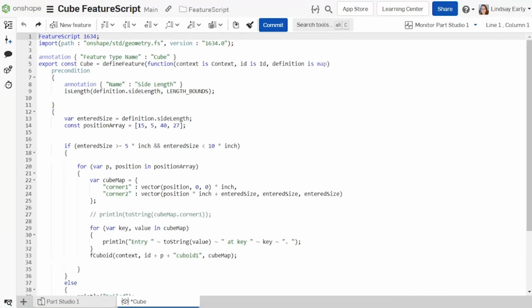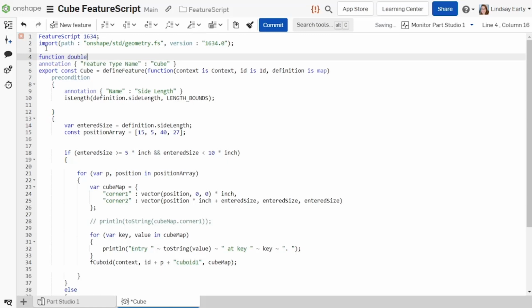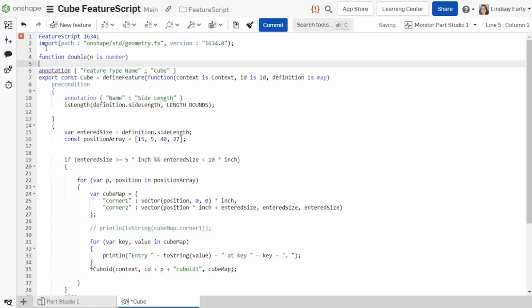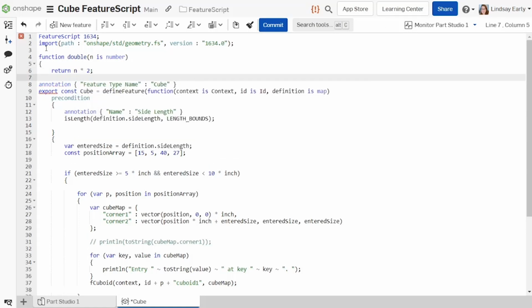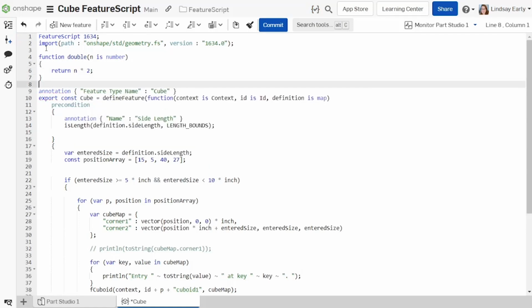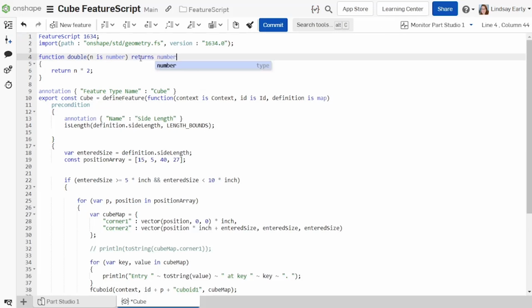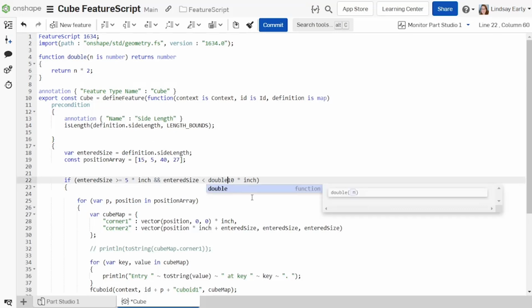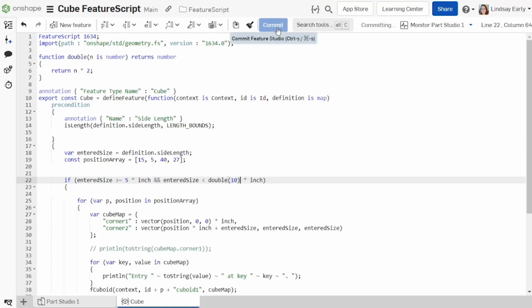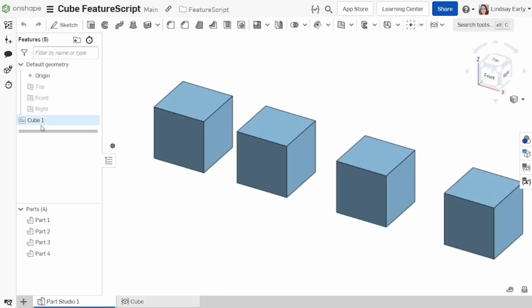In the Cube custom feature, create a new function that doubles any input number. It takes in a number for the argument. Inside the function, add a return statement to return n times 2. You can also apply constraints to the return value by adding isNumber to the return value or returns number in the declaration. Use the double function on the upper limit of the if statement. Now you can enter any size between 5 and 19.